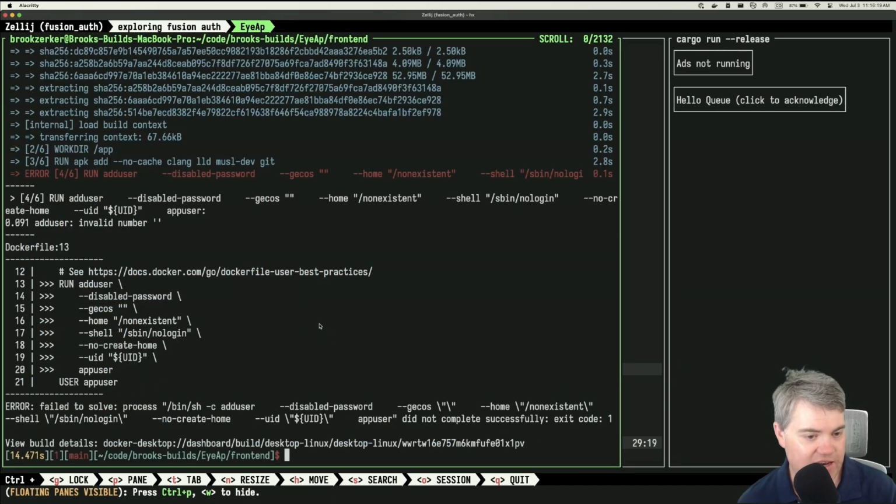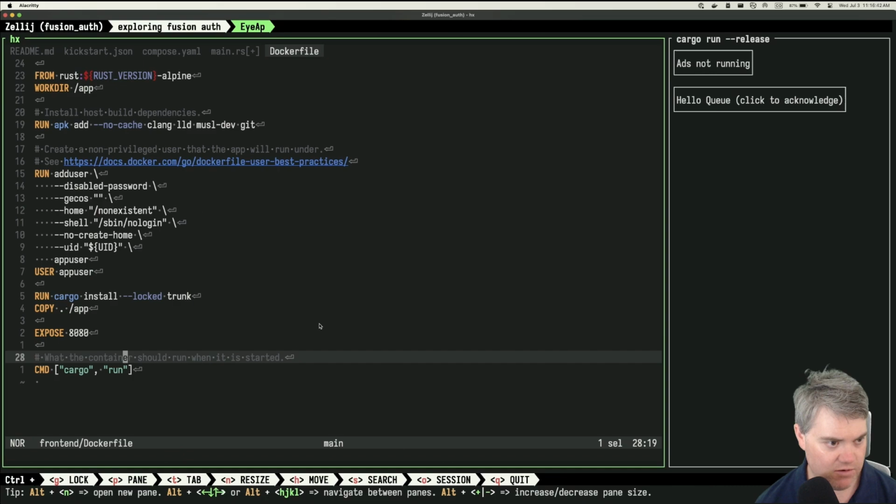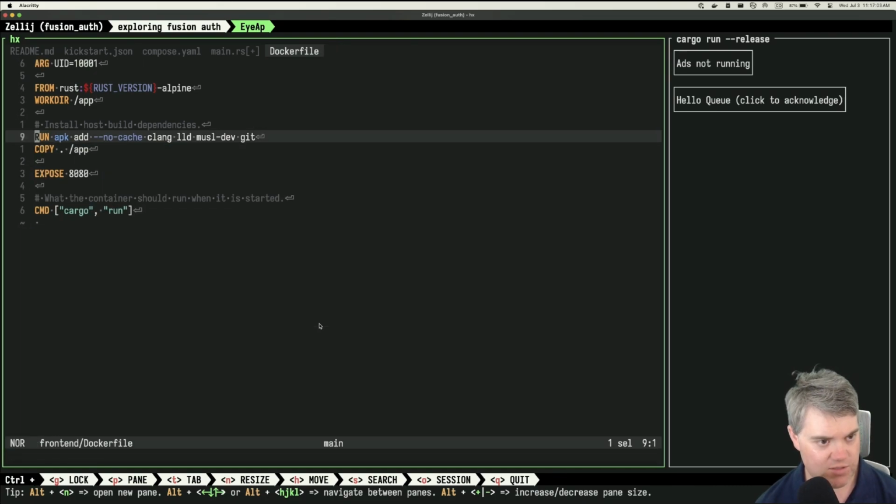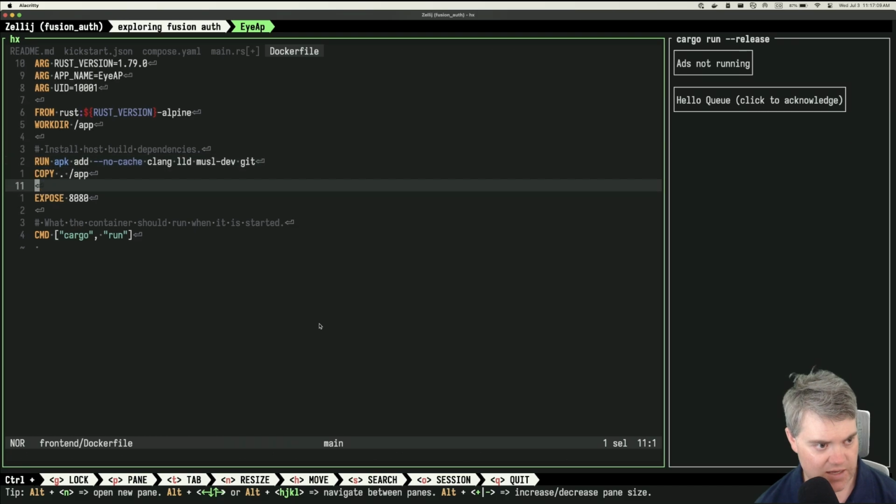Run add user. Add user does not work. Invalid number, nothing. Okay, because of UUID. All right, I'm not going to worry about add user right now. Let's just get rid of you. I guess let's also not worry about trunk. So we just build all the things that you want. And then we copy that in.